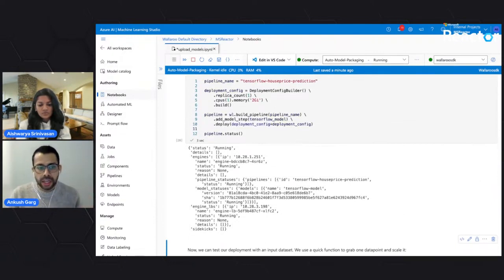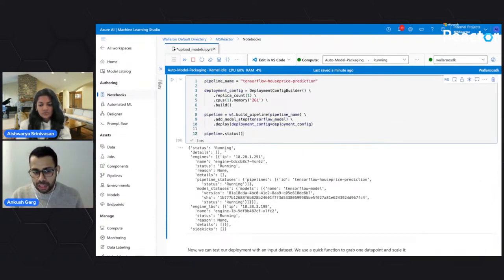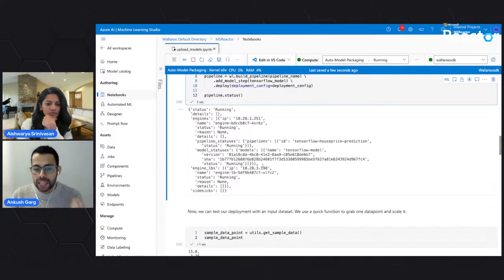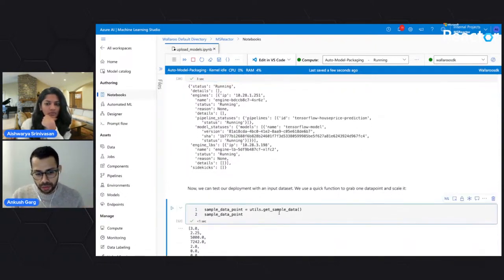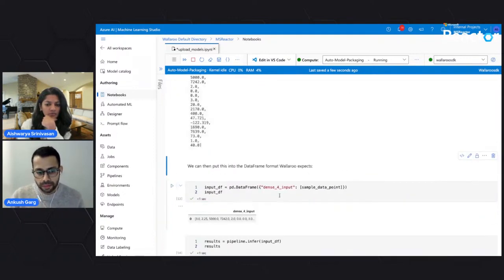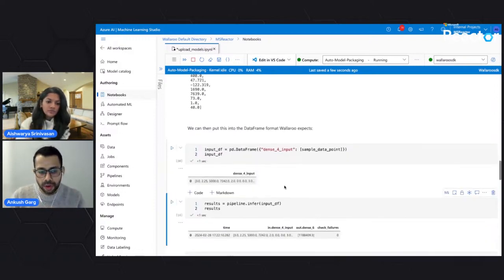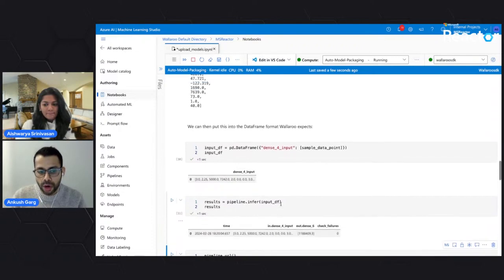Great, the pipeline is deployed, and we can check the status of that, and the pipeline is running right now. So that was really quick to getting the pipeline to production. We can test out how that looks. We'll get some sample data, we'll convert that sample data point, just one data point, to a data frame, and then we can call pipeline.infer to get an output. So at this point, I decided to use the pipeline.infer method in order to make an inference to the pipeline that we just deployed, the TensorFlow pipeline that we just deployed.